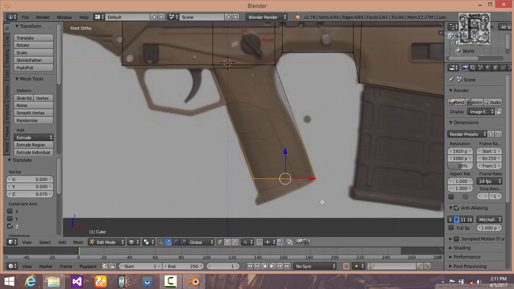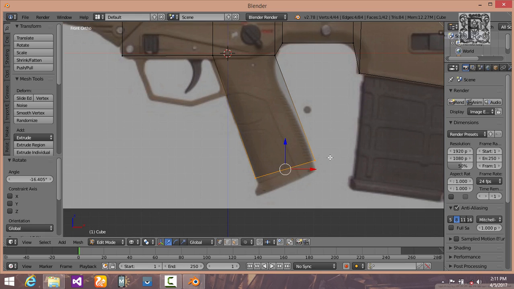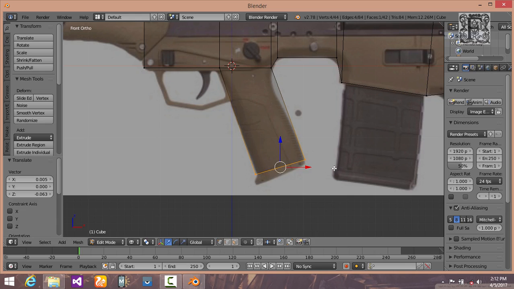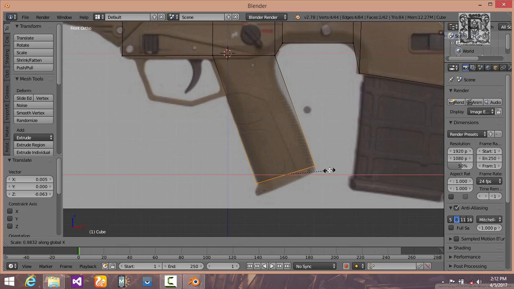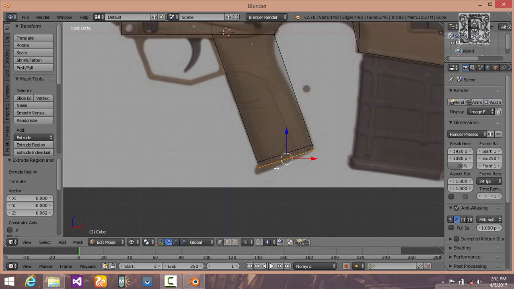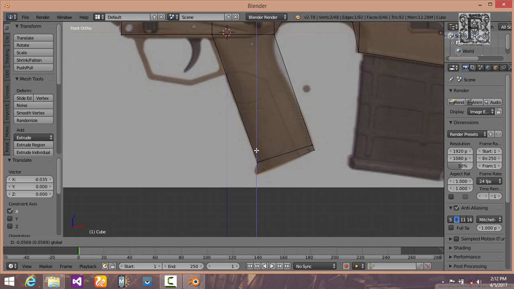rotate it by pressing R on your keyboard. You can rotate it like this. You can grab your vertices by pressing G and dragging your mouse. You can go anywhere you want. Okay, this is good. Press S and X only to scale on the x-axis, and then extrude it once more. Right, grab this one over here and drag this over here.